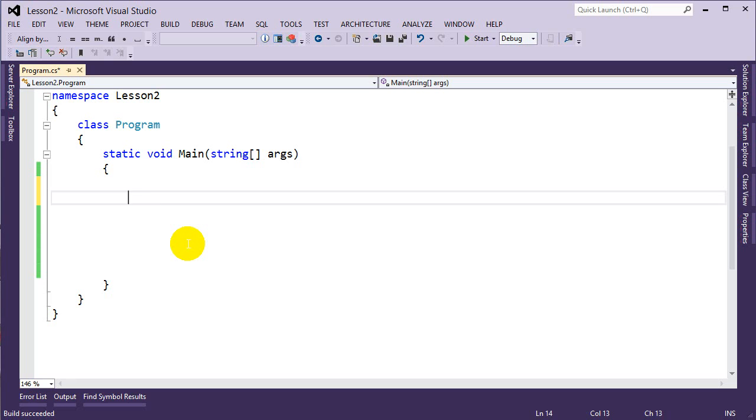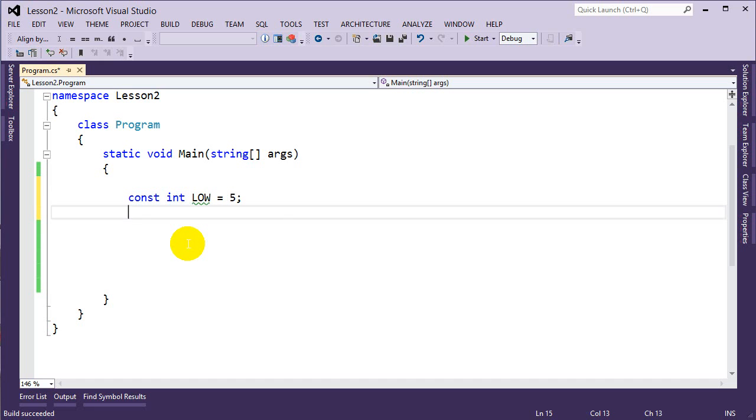So let's make our low variable. Let's say we have const int low, and we'll say that's equal to 5. So this is what we're going to check against. And then we'll say const int high equals 10.